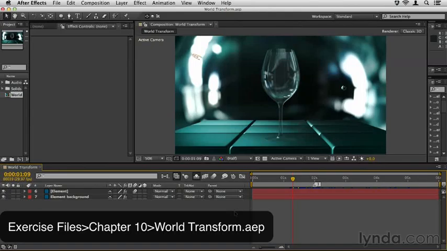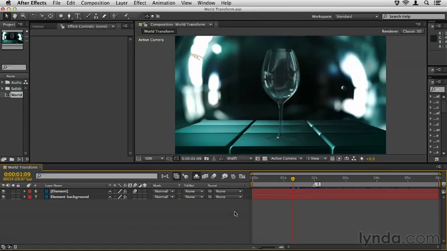In this tutorial, we're going to be looking at another awesome feature that maybe doesn't sound like an awesome feature, and that is World Transform. This basically allows you to move objects, which sounds kind of lame, but it's extremely important.